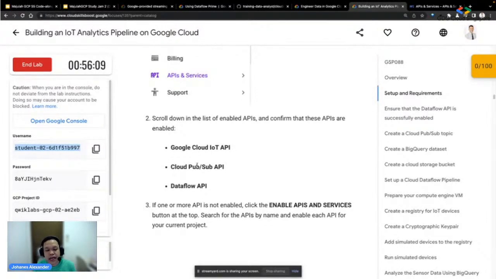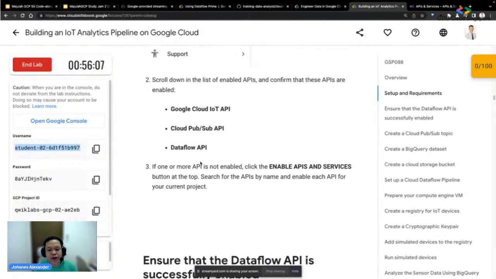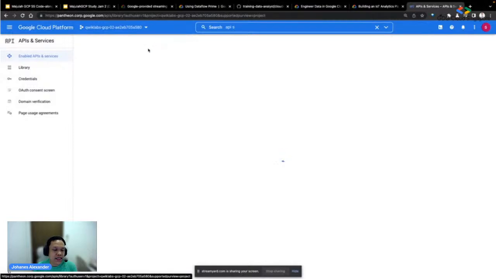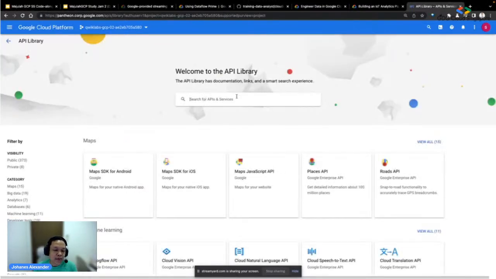So we're good. But if you are doing this on your own and you find that some of these services are not enabled, you can just enable the service. You can do this over here: enable APIs and services, and then type the API that you want, and that's it.